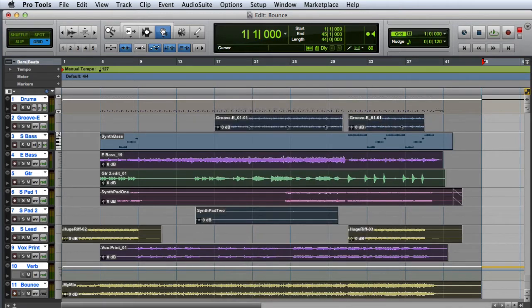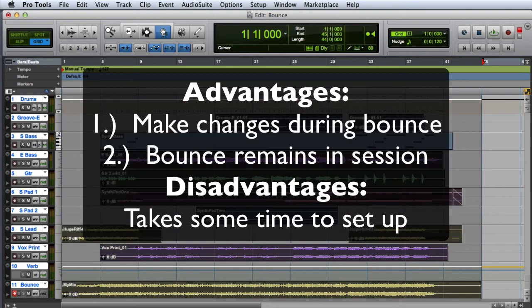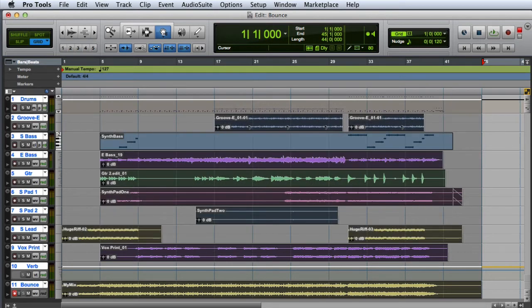Some advantages to the bounce to tracks technique include the ability to make changes to the mix during the bounce process, and the fact that the bounced mix will be contained inside the session. So if you need to go back to this session in the future, you'll automatically have access to your most recent mix.